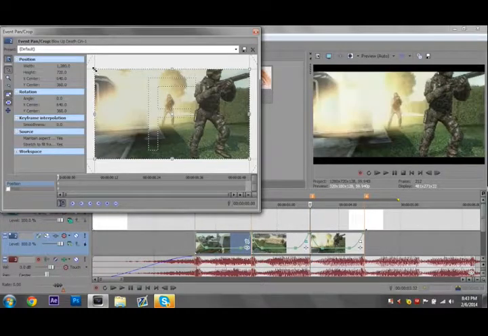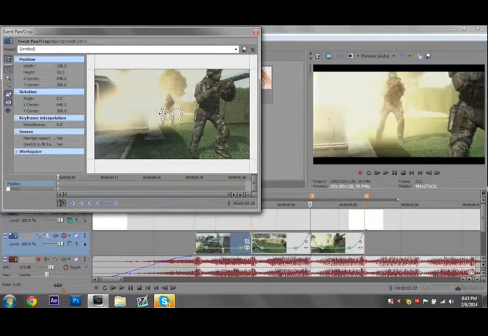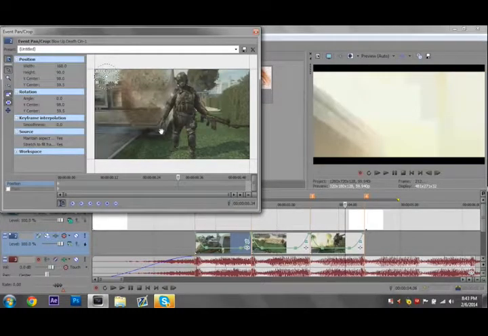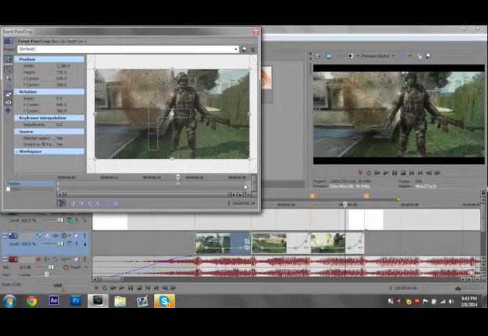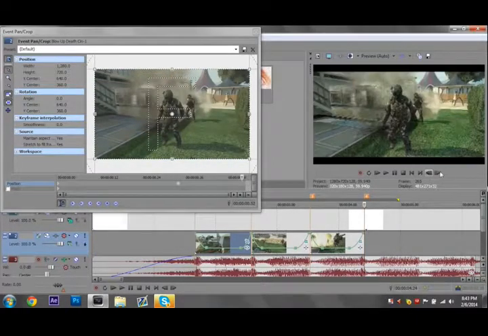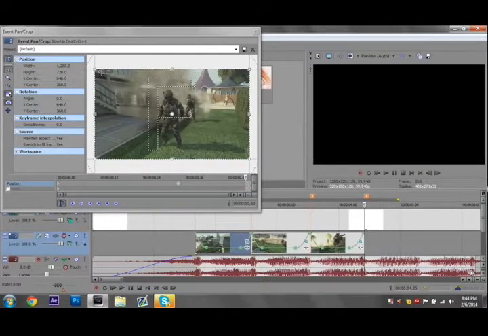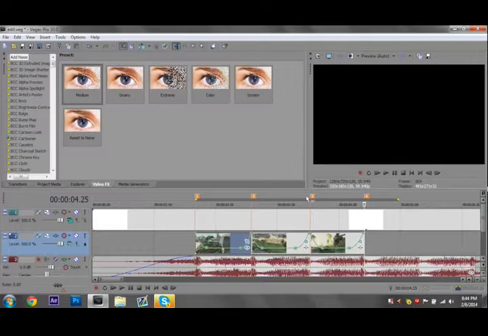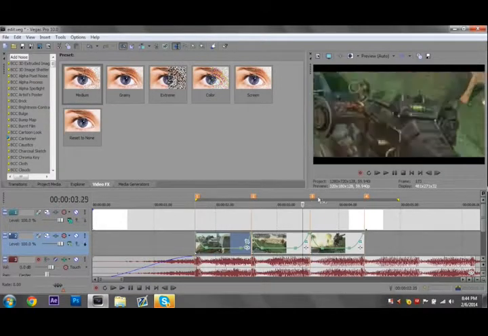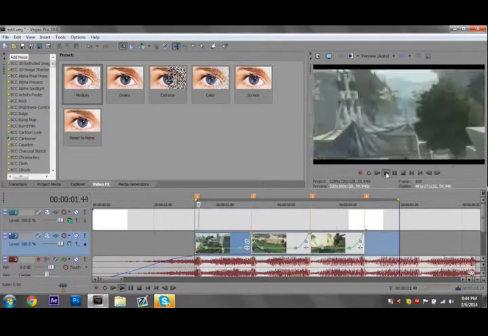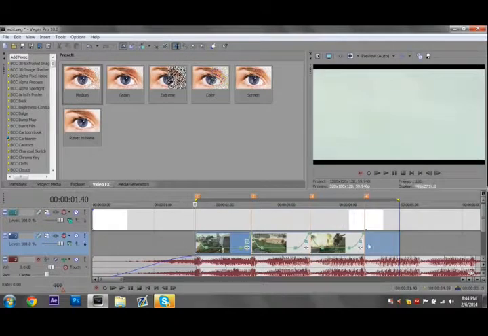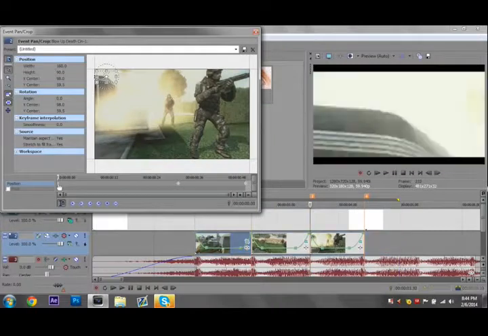So just quickly going through this. About right here. Restore. Last keyframe. Make it real small, bottom right corner. RAM preview that real quick. Oh, I didn't fix this one. You'll be able to see if you forget something. It'll look weird.